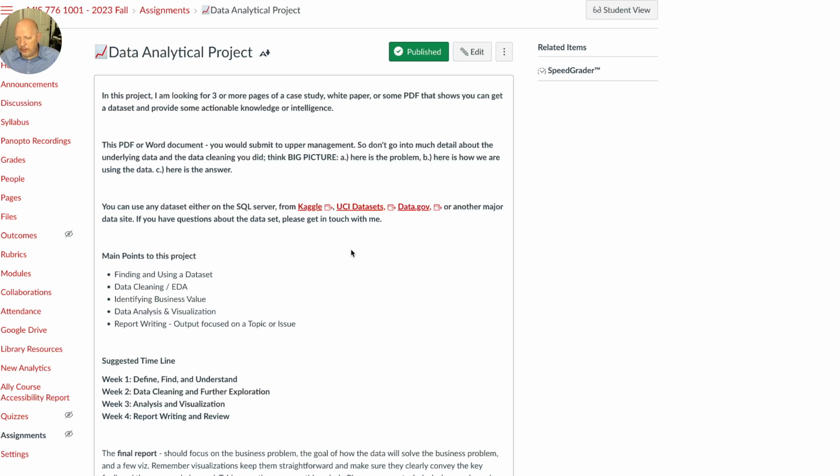So, hey, here's a problem. Here's some of the data we found. Now here's how we're going to analyze it. We analyzed it, and this is what we found. Here's data visualization. And you can also probably just Google white paper examples and find some stuff here.